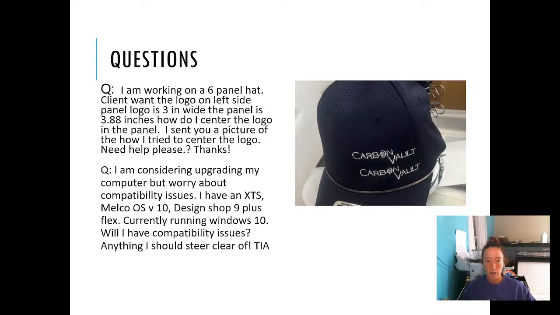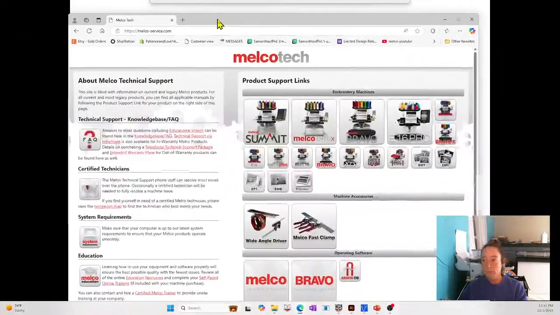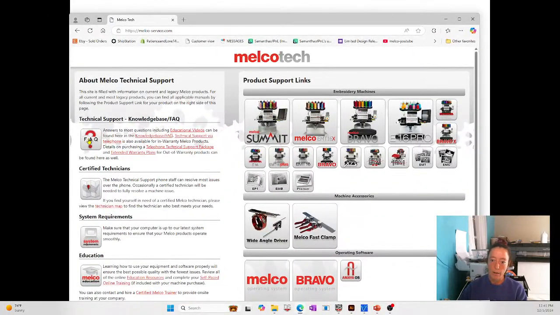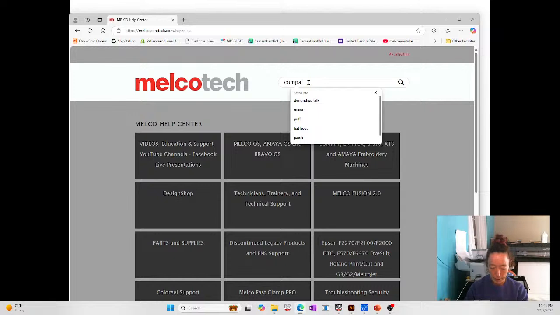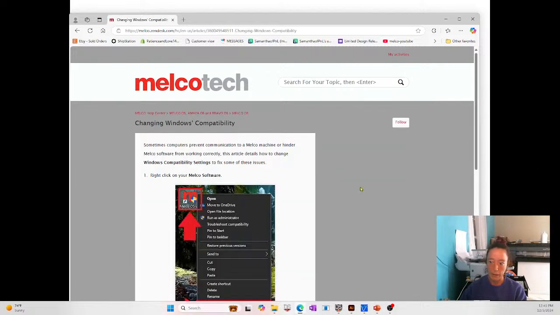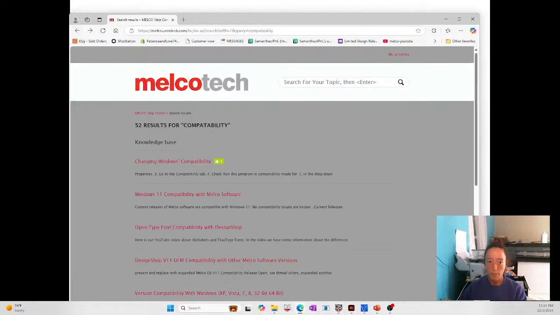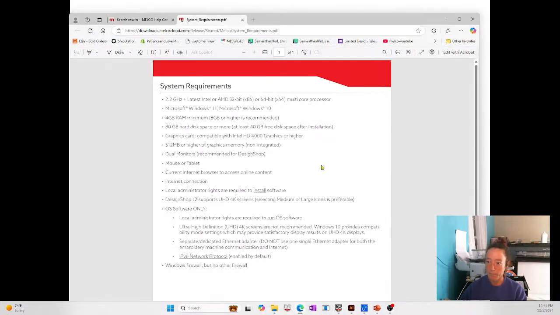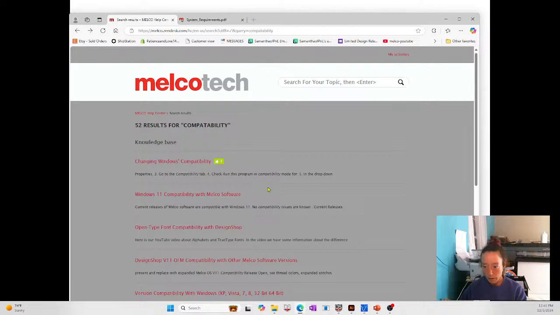it runs my really old Big Red and XTS that I have, and it runs just fine. So there is a document out there in the, oh goodness, what is that thing called? It's right here in the FAQ. So if you search compatibility, which I think I should be able to, come on, search changing Windows compatibility. Nope, that's not it. Minimum computer requirements. Is that it? No, that's not it either. The software compatibility is what I was looking for.